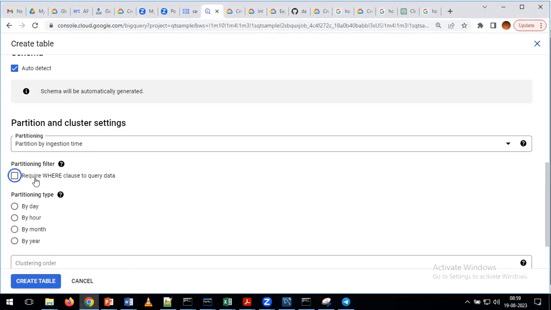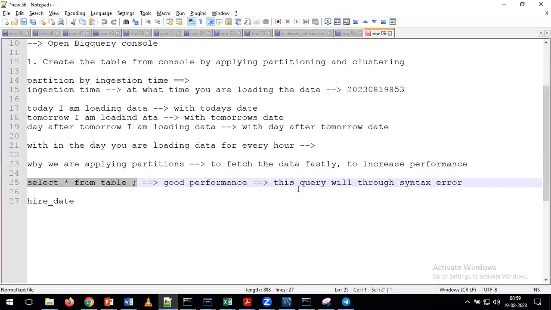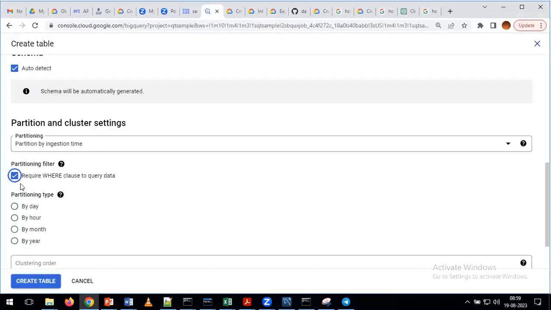But you tell me, what is the best practice we need to follow in real time when we are applying the partitions? We need to enable this option, because we are applying the partition for the purpose of improving the performance. If you want to improve the performance of the query, obviously we need to give the where clause. To ensure that, it is better to enable this option. So here I'm enabling the option for require the where clause.